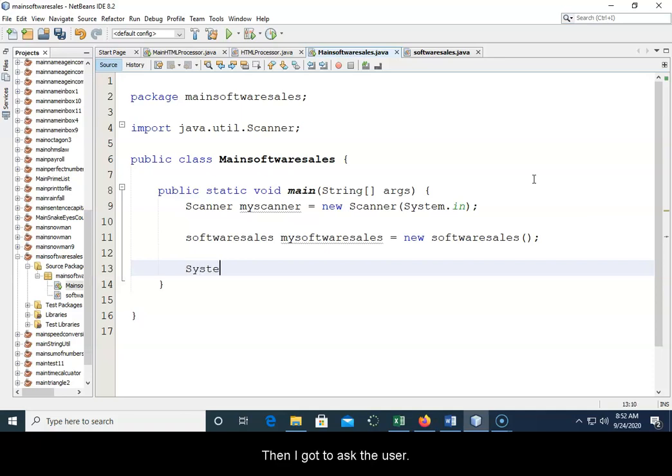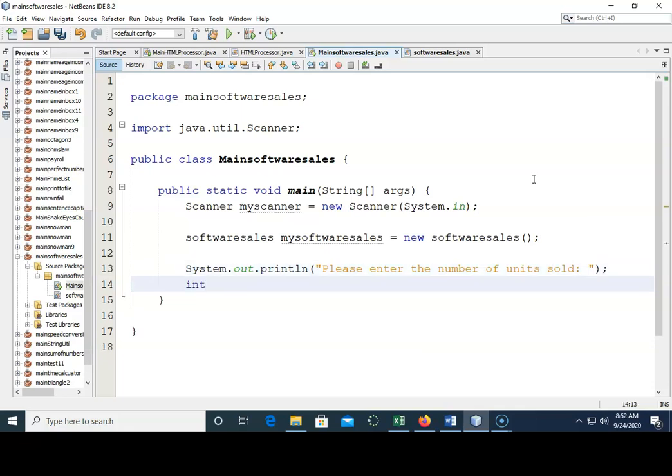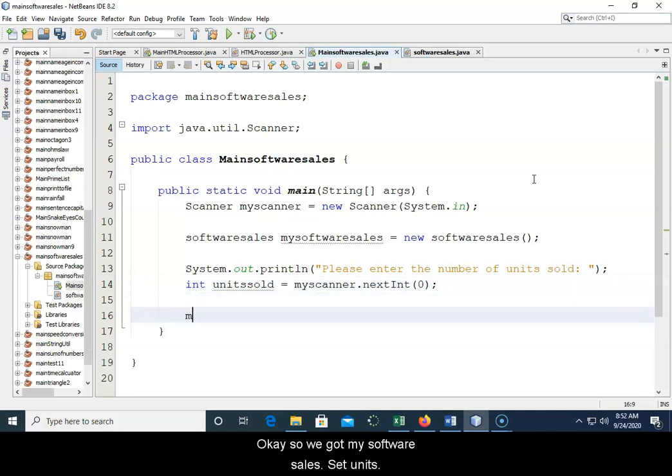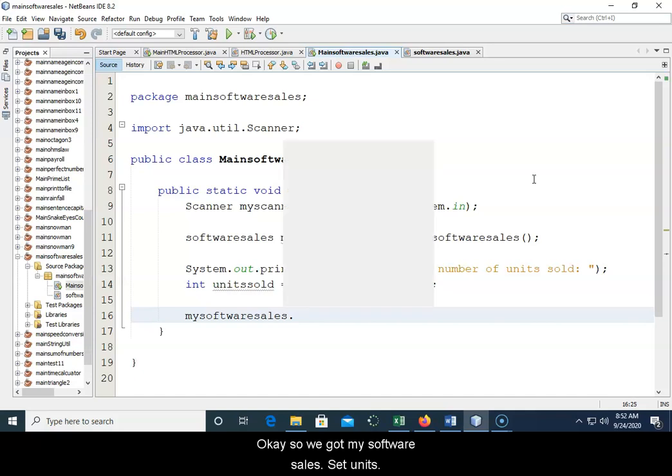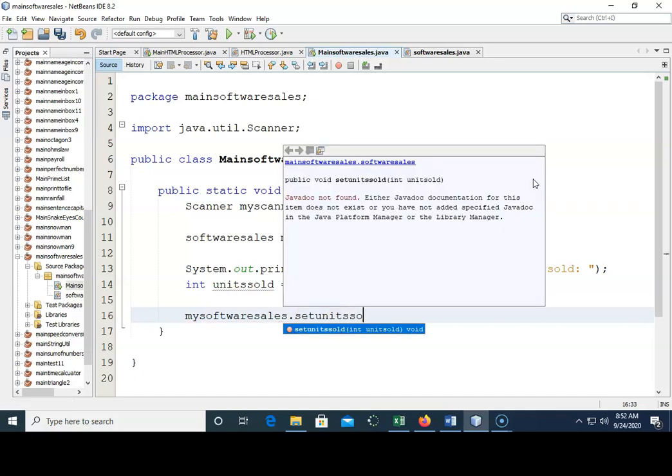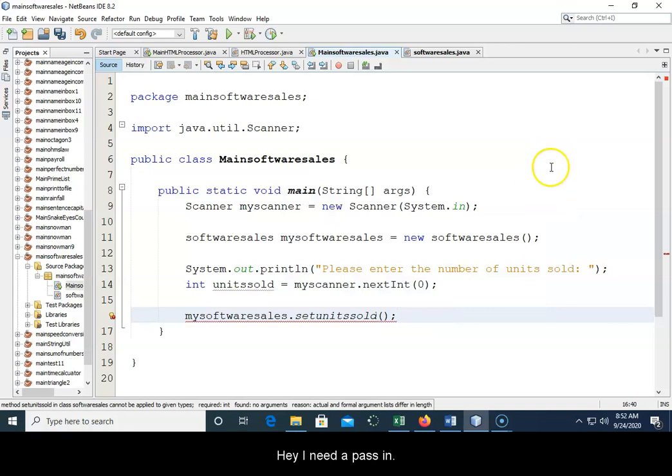Then I've got to ask the user to please enter the number of units sold. So int unitsSold equals scanner.nextInt. Okay, so we've got my software sales dot set units sold, and I need to pass in the units sold.